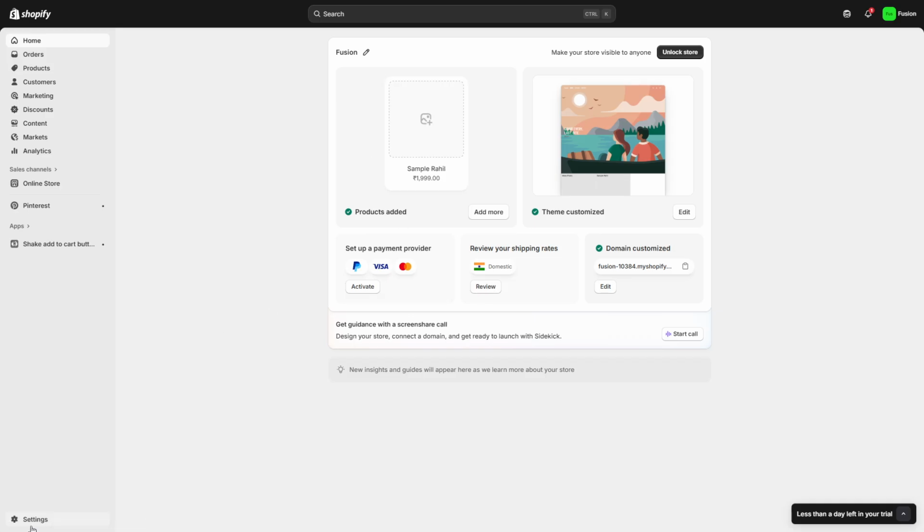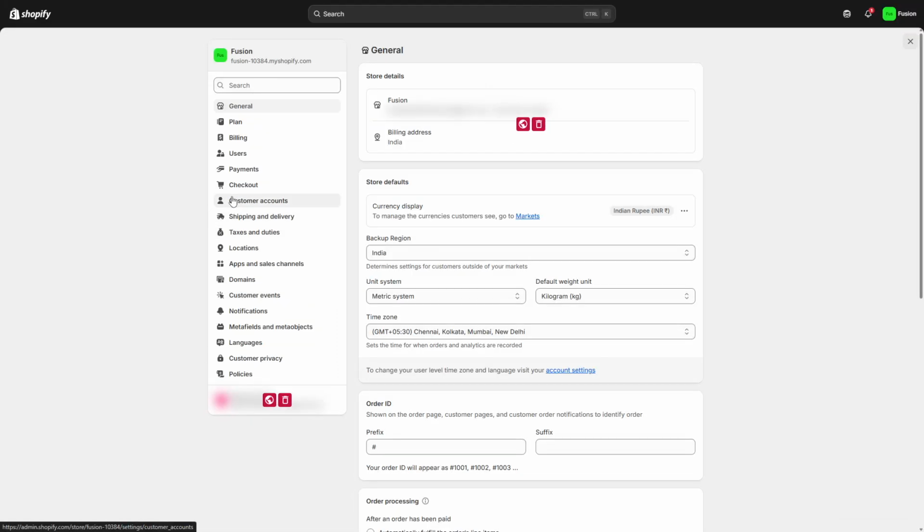From your Shopify admin, head to Settings. You'll find the gear icon typically in the lower left corner. Settings is where you control store-level preferences, permissions, and advanced tools, so it's the right place for what we're about to do.